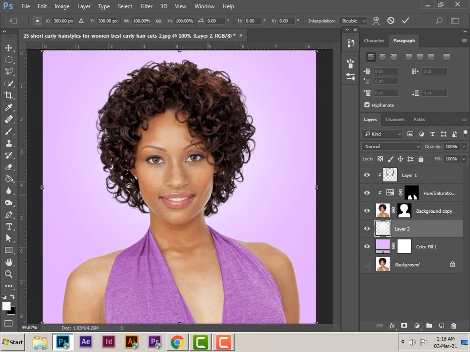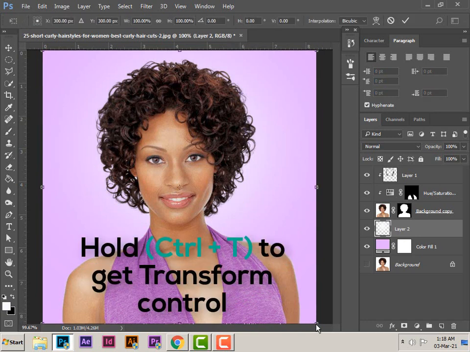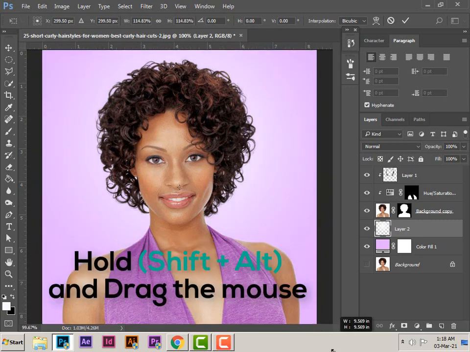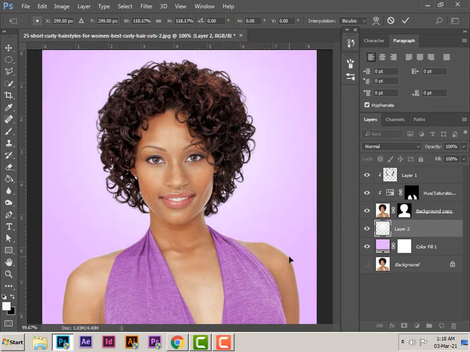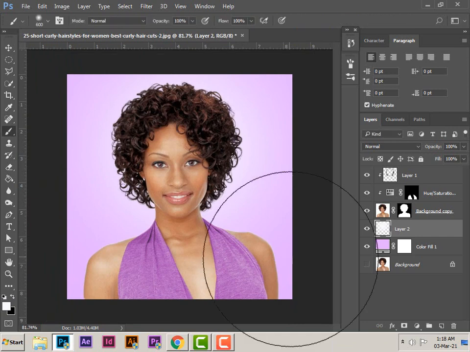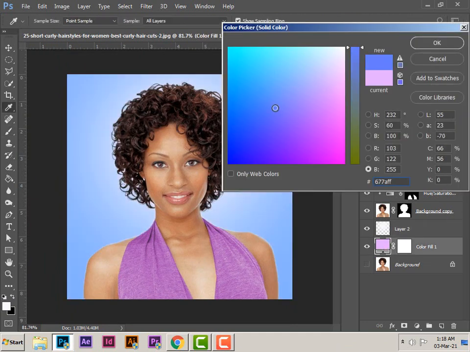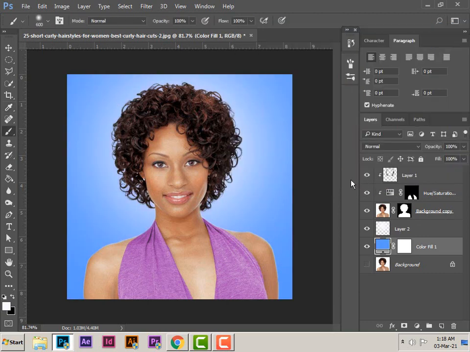To increase the size, press Ctrl T to show the transform control. Press Shift plus Alt and drag to increase the size. And now if we change the background color, we can see the glossy effect on the background.